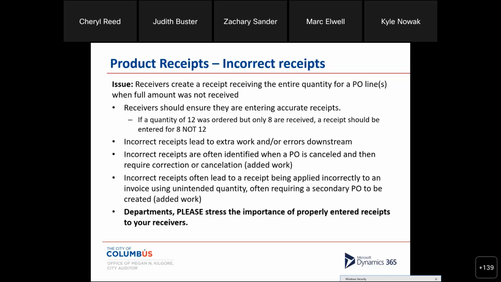So departments, please stress the importance of properly entered receipts to your receivers. When we go to cancel POs at the end of the year, receipts are the number one thing that get in the way. We have to go back and correct receipts or cancel receipts that were entered, and then we have receipts that were entered and then the invoice was never used or never submitted, and we're canceling the PO. So it is a really important piece to make sure that this is done properly.